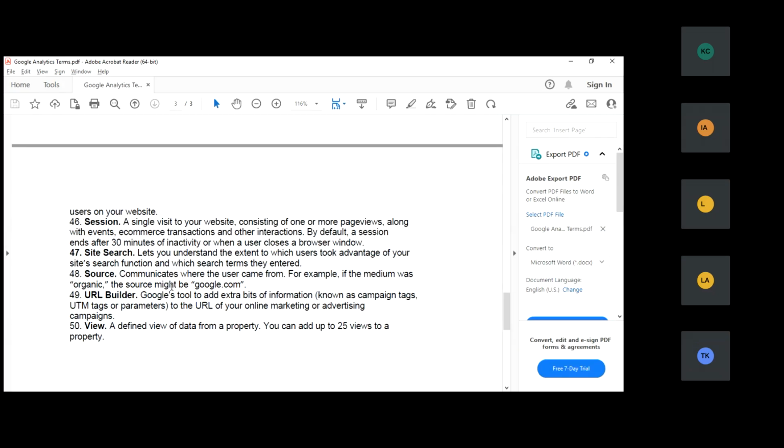Site search, everybody knows. It lets you understand to which extent users took advantage of your site search functionality, and which search terms they entered. For example, every website has a search button, and in that search button you type something. You go to Flipkart and you want to search for the latest smartwatch. So you type "latest smartwatch" and hit enter. It will start showing you all the latest smartwatches. But that also can be checked in Google Analytics, what people searched most. That's called site search.